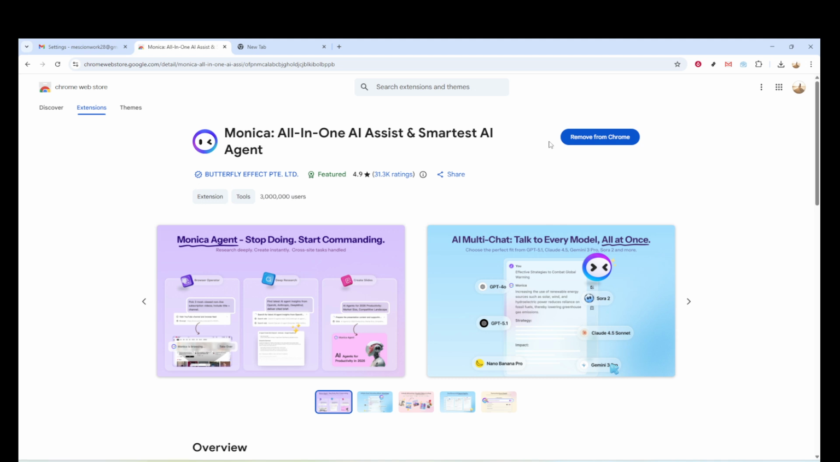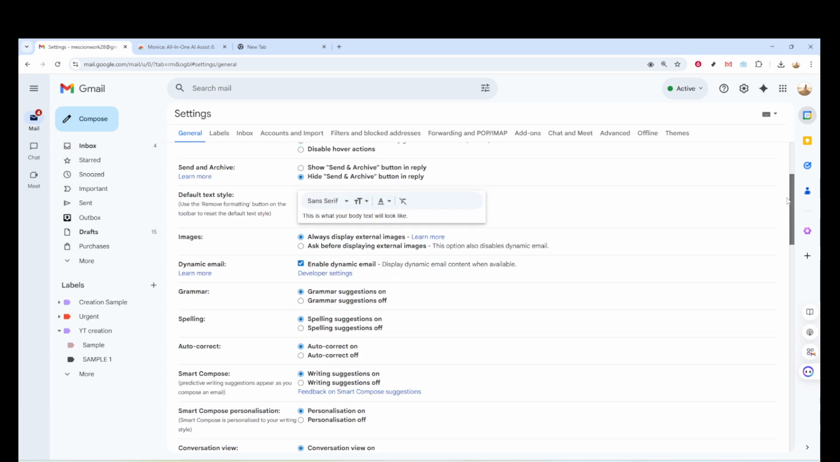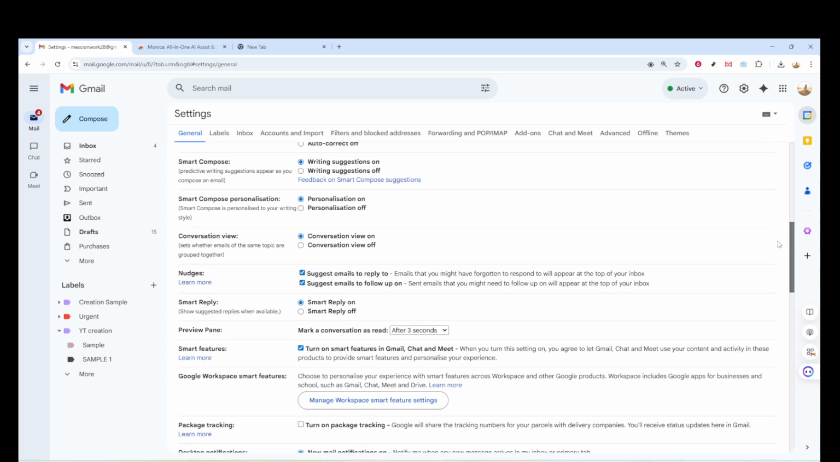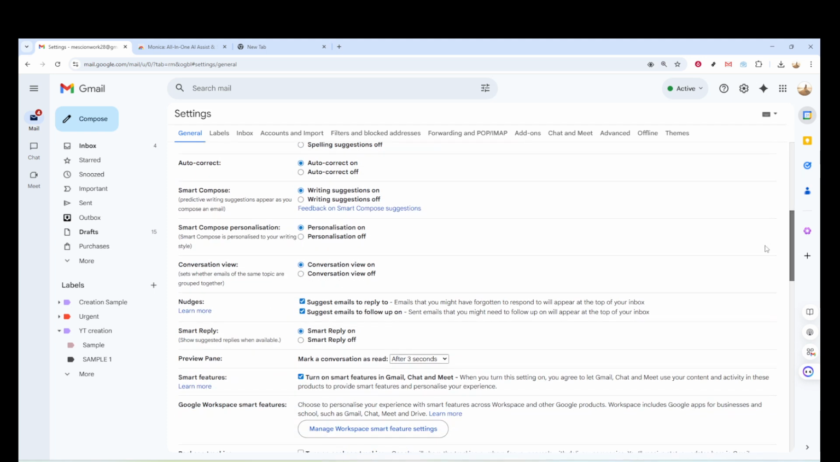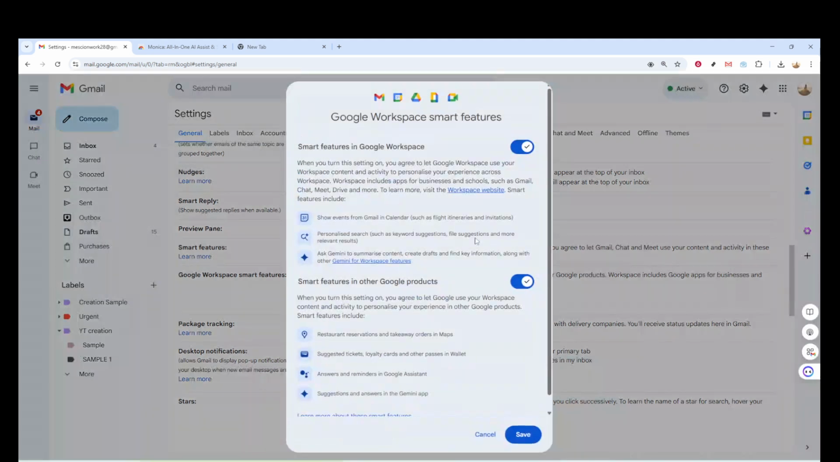Back in Gmail settings, you may see a link labeled Manage Workspace Smart Feature Settings. Click that, then choose Google Workspace Smart Features. Toggle these on and save. This ensures Gmail and related Google apps can use enhanced AI capabilities across your account. If you're on a work or school account, some options may depend on your admin.